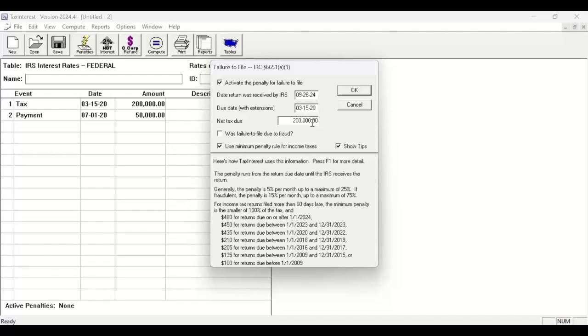Net tax due. I haven't seen any situations where $200,000 is not the amount of tax due. We do have other situations. Was a failure due to fraud? Check that, it'll activate that, and then use minimum penalty.